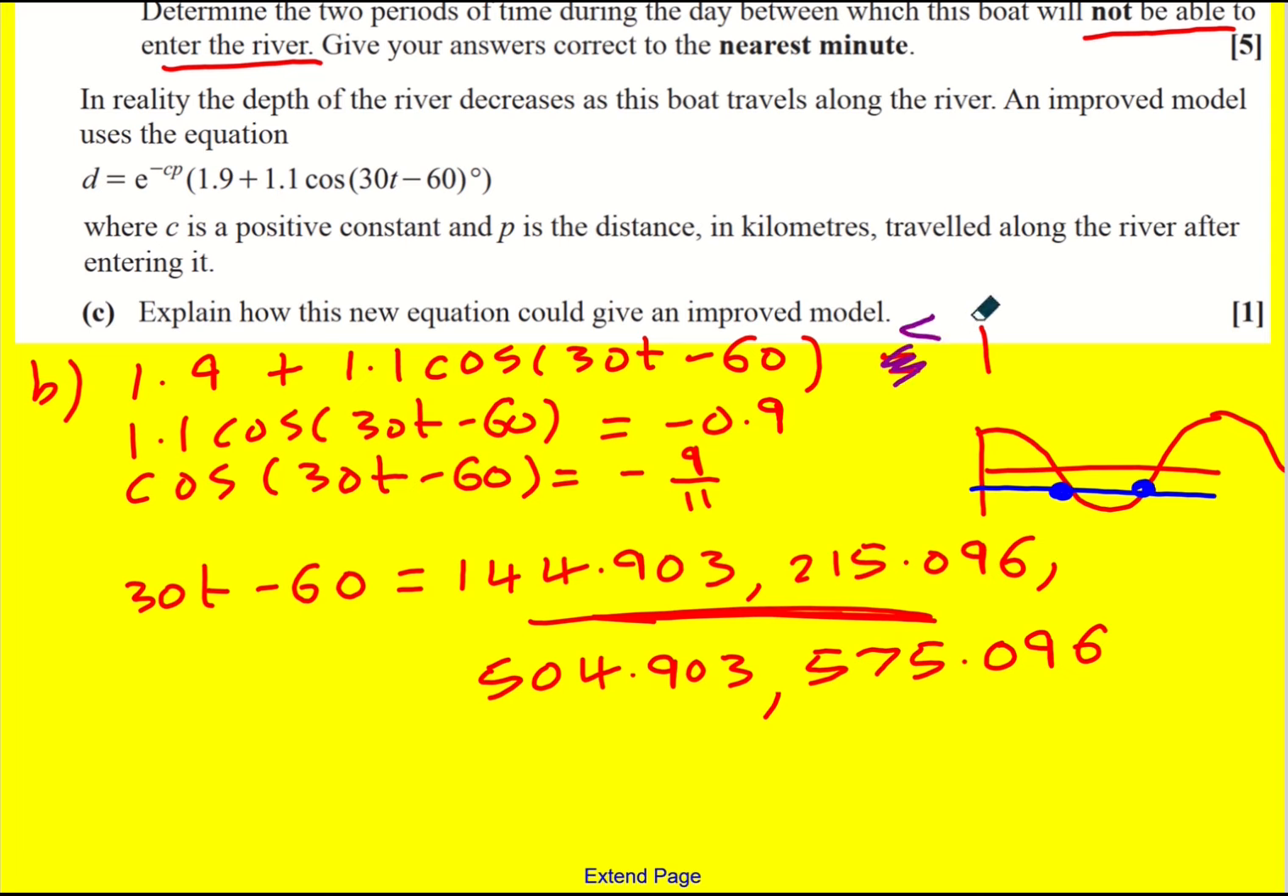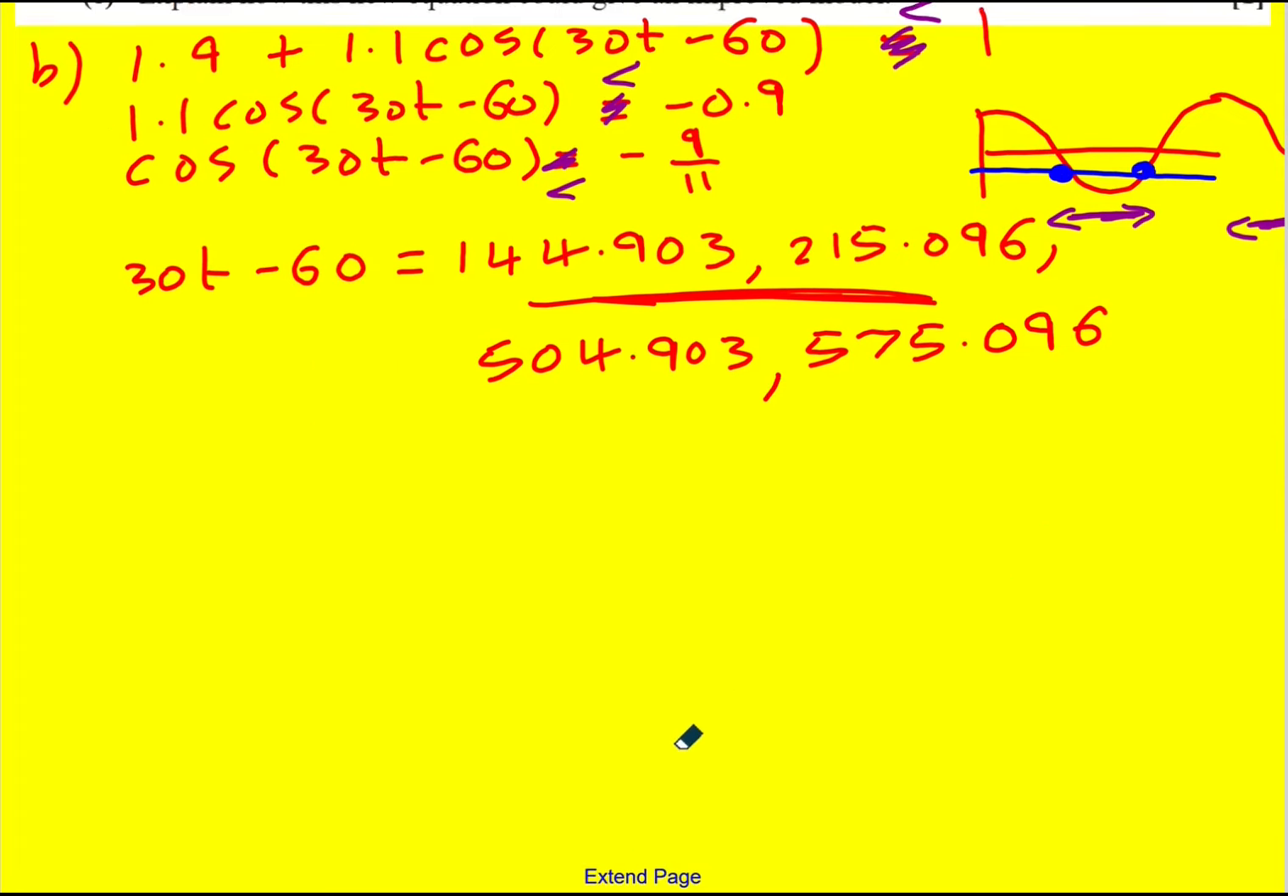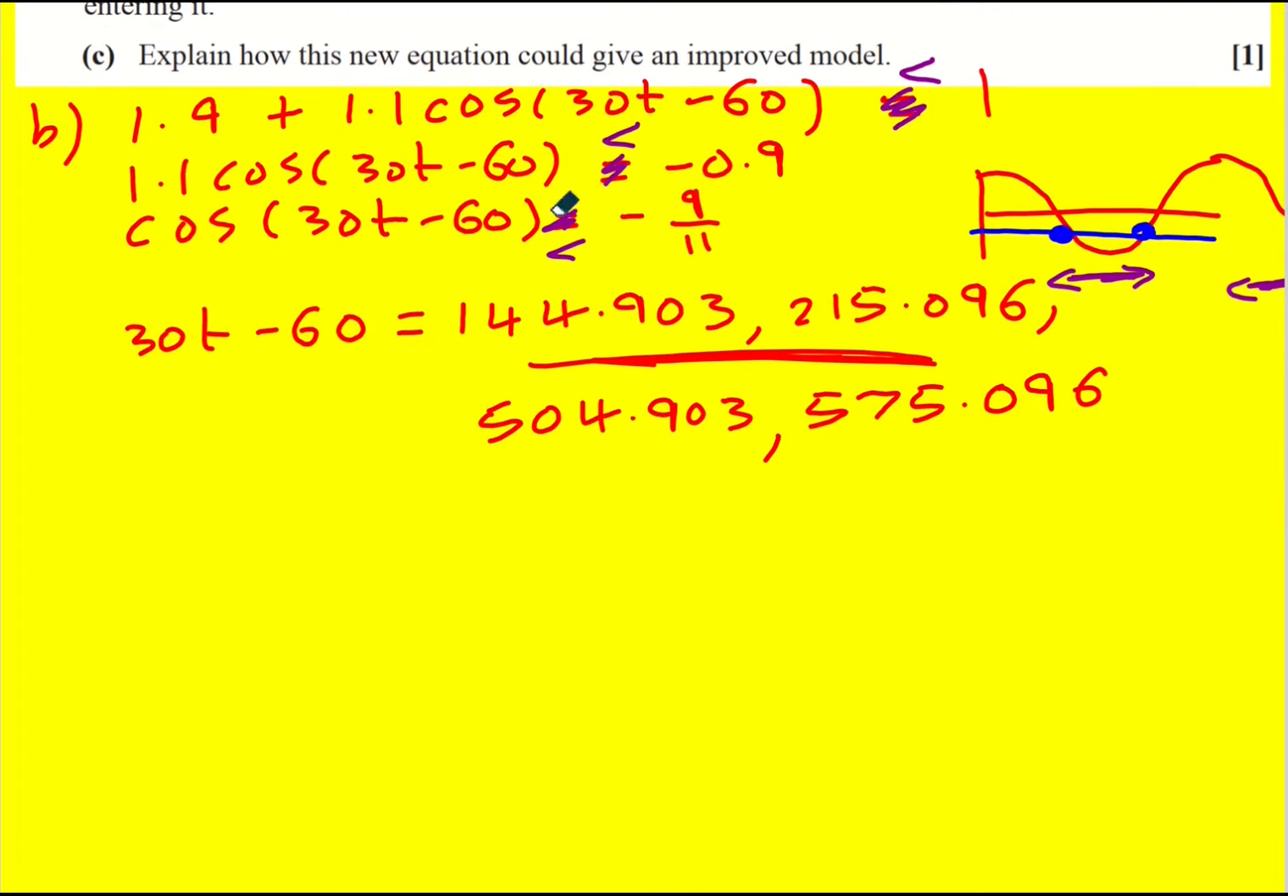Now I'm just going to bring the inequality back in. So I want it to be less than 1, so less than 0.9, so less than -9/11. And you can now see it is going to be between these two intervals here. And then later on, it's going to be between some other intervals. So it's time to work out the values of t in each case. I'm still going to do the equals for the moment, but I'm just going to add 60 on to every value and then divide by 30.